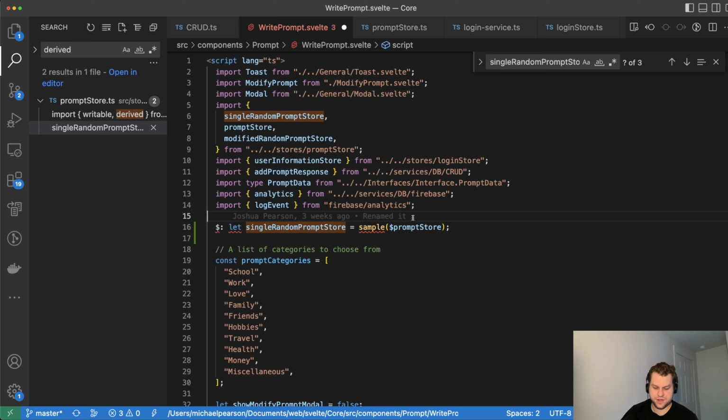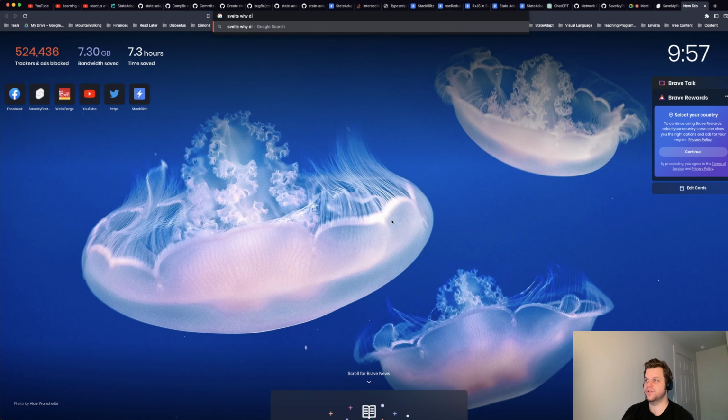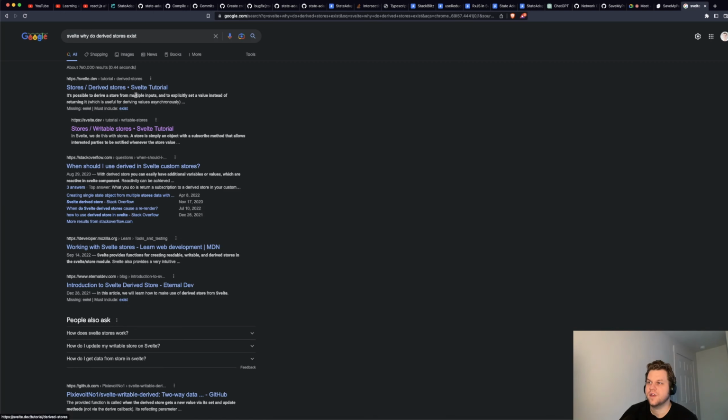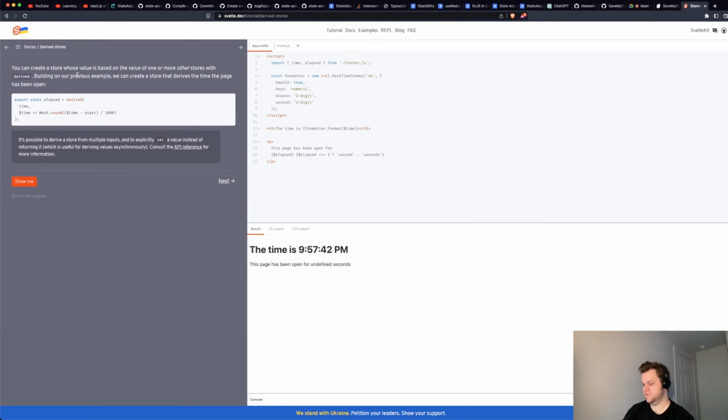Oh man, that actually sucks. That makes me really sad about Svelte. Let me Google that. So Svelte, why do derived stores exist? I mean, there is a chance that I shouldn't have used a derived store for this at all. This was the second thing that I implemented, maybe the third. So I was still very new to anything Svelte.